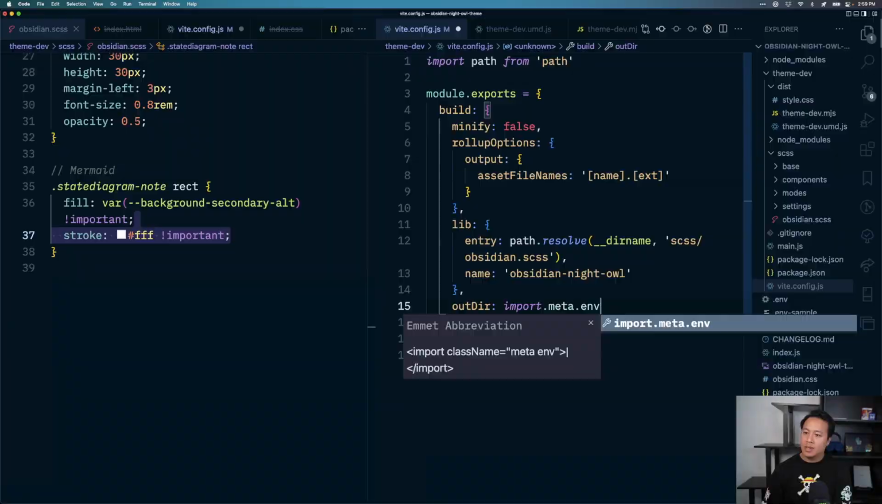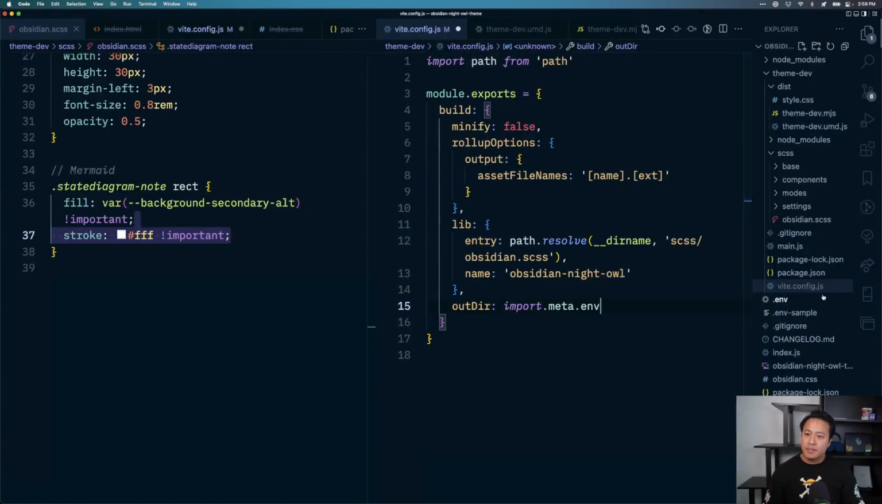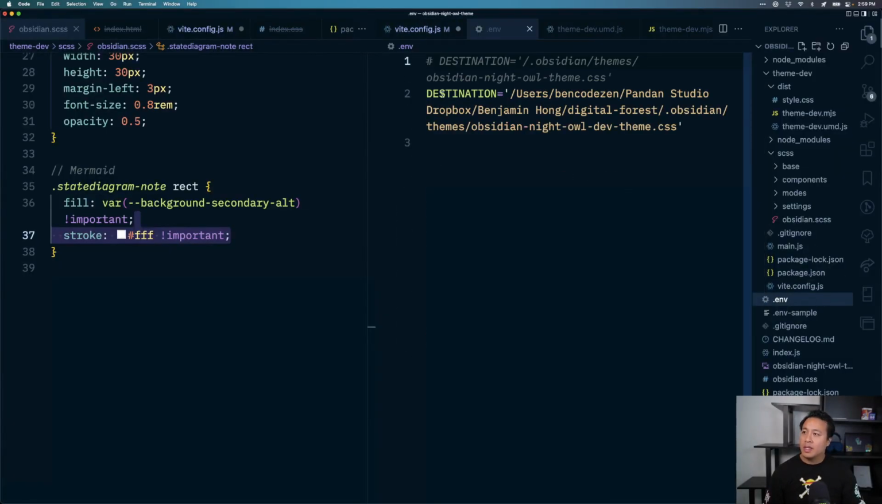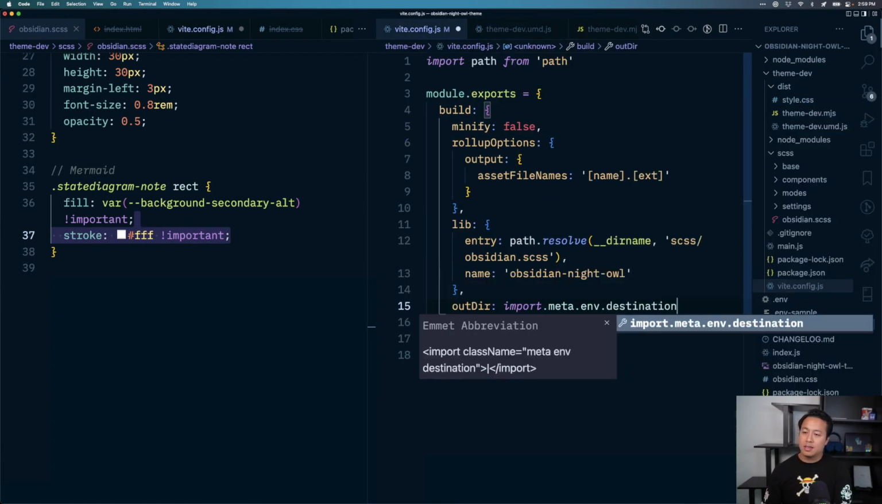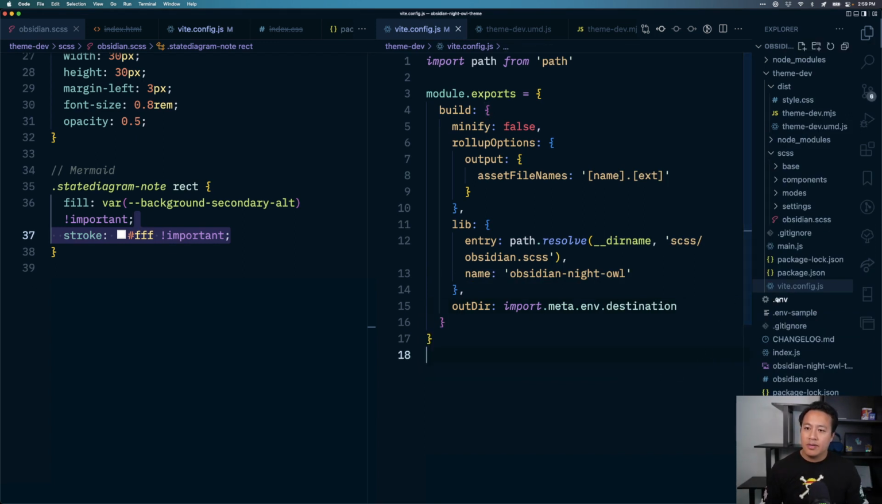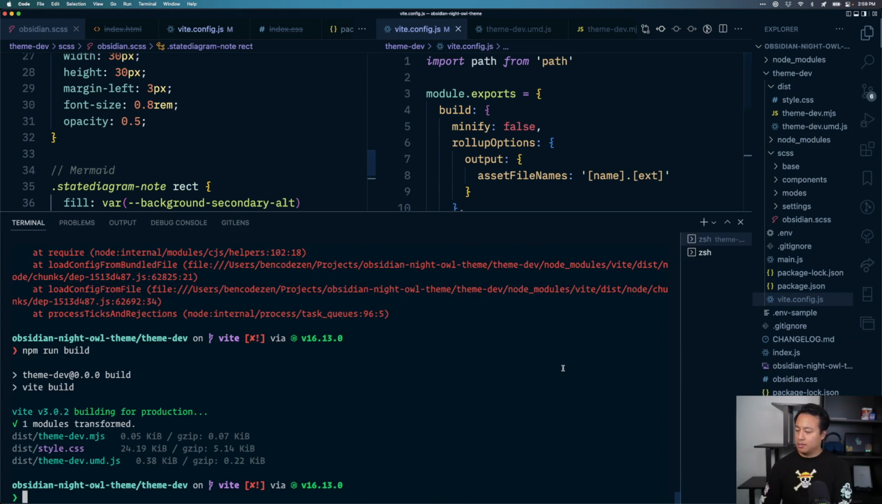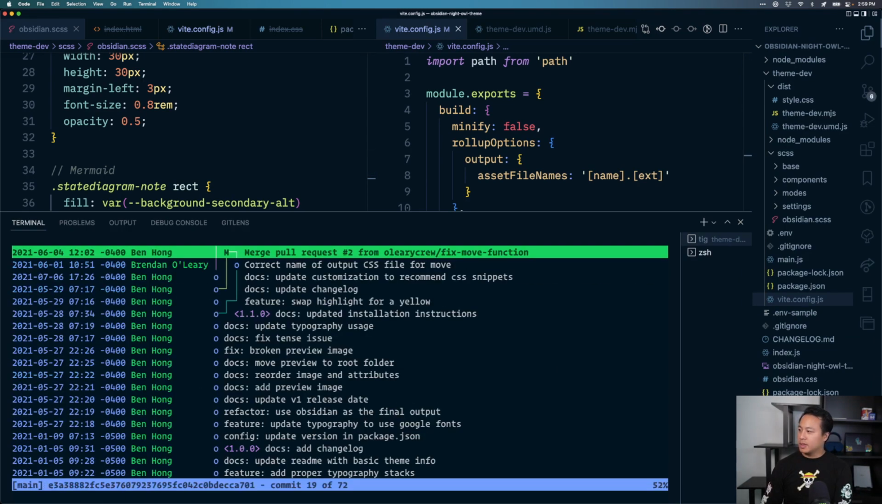import.meta.env, I believe, meta.env, yep. And it would be destination. Okay, so like this. There is no env environment right now, so that'll break. So that goes in here. Okay, let's see if this works.